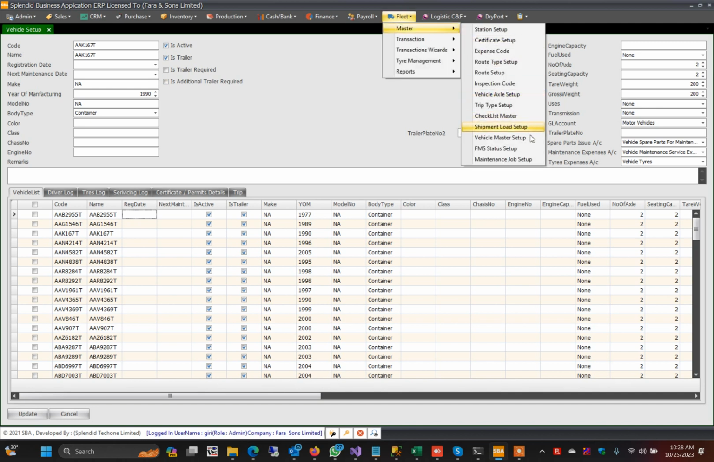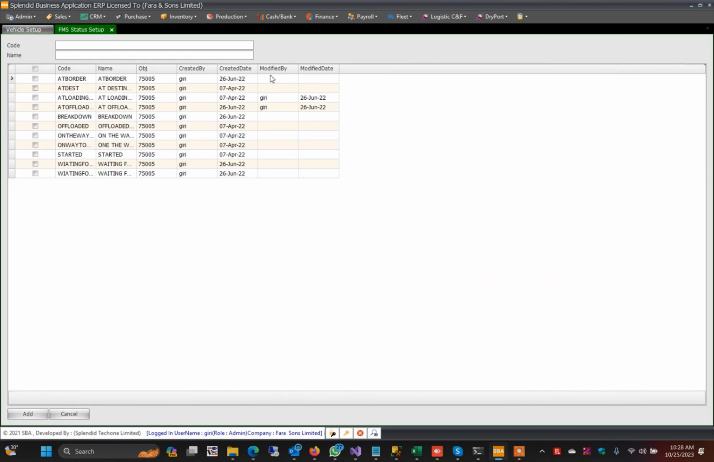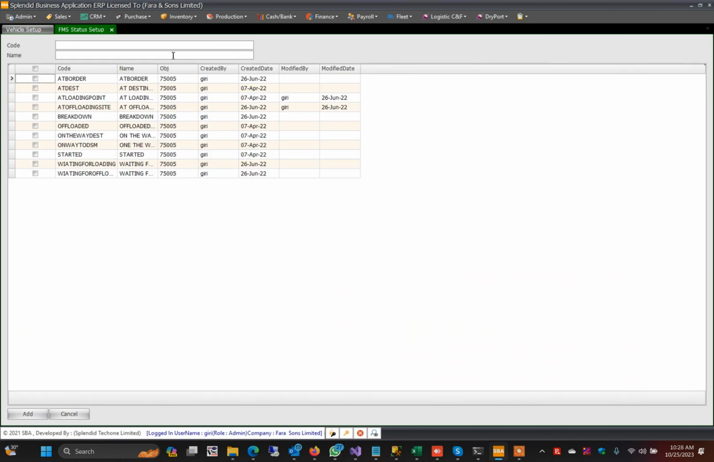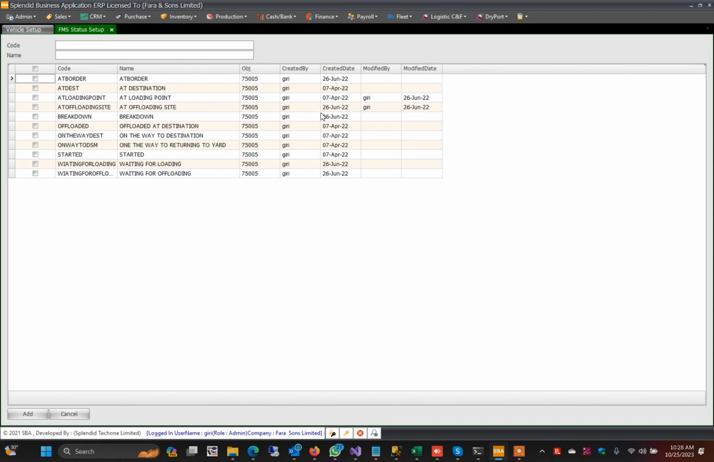Another master we are trying to create is the FMS status setup. This FMS status setup is basically something we can elaborate as per our operation: what narration we are supposed to get from the operation department, how the vehicle is running, and what is the status at this position. Instead of manual writing, you still have the flexibility to write some remarks, but there should be a code selected at the time of status updation. So you can define multiple statuses here.